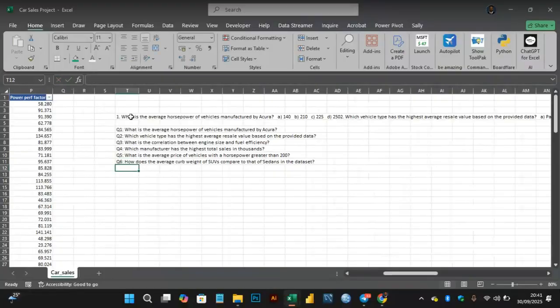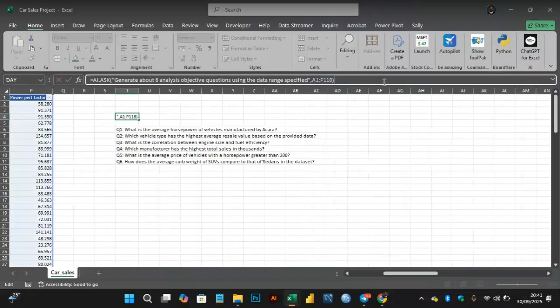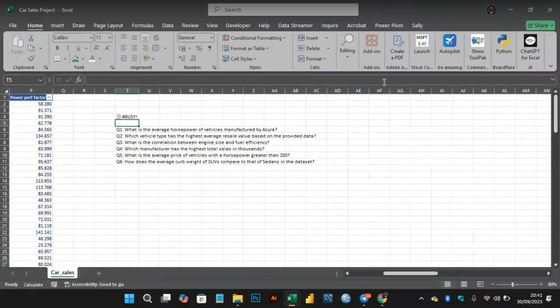So these are the questions we've gotten by using the AI ask. Remember the prompt we used, the syntax we also used: AI asks equals AI.ask generates about 6 analysis objective questions using the data range specified. So we set the entire data range A1 to P118. And when we hit enter, it gives us the responses we desire. Now you notice again that when we hit enter again, it gives us a different set of responses. You can still get more responses.